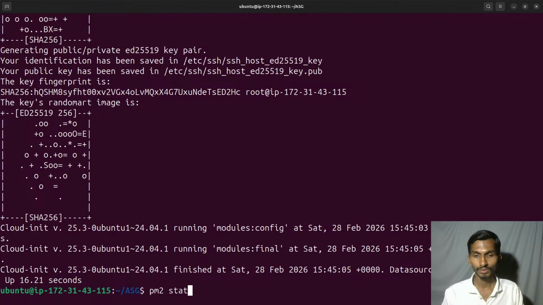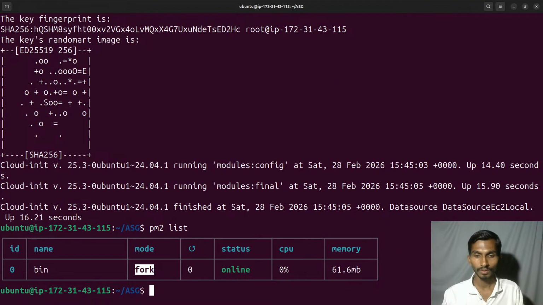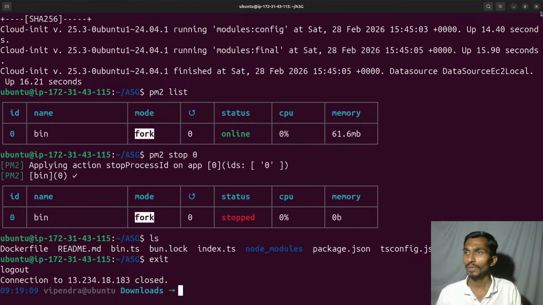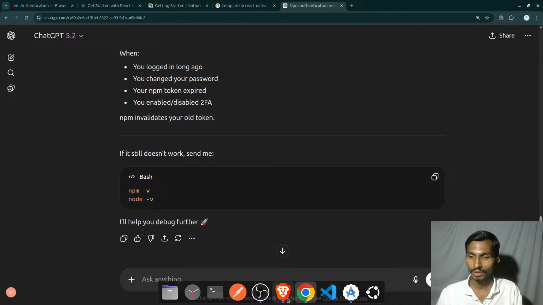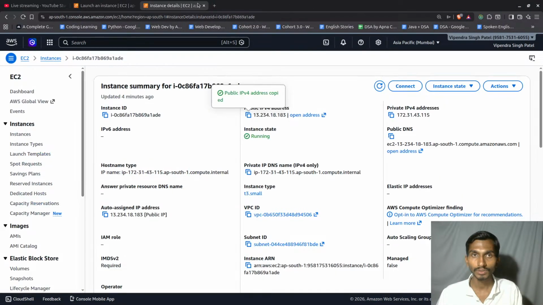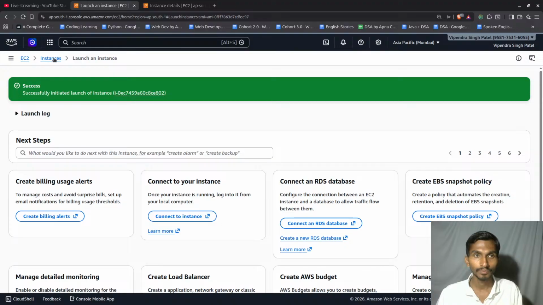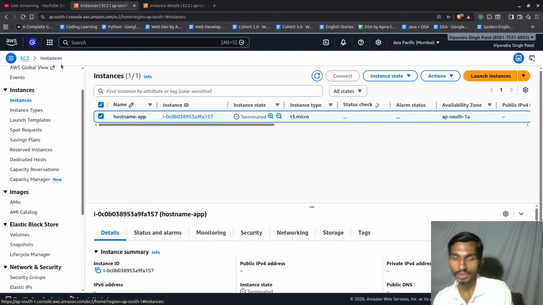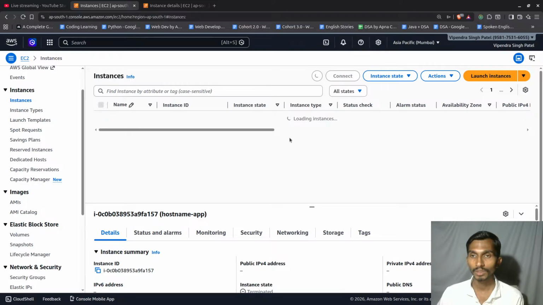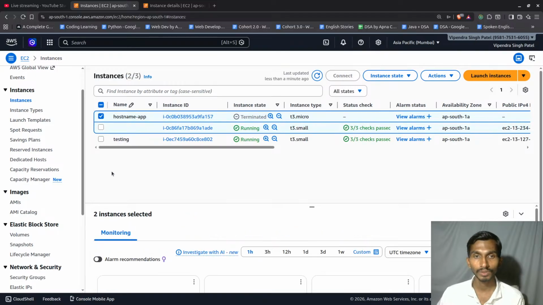pm2 ls, and I can even stop it. So pm2 stop and the 0th index, ls, exit, that's fine. Let's simply close this. Coming back to this one, I have many instances over here, so let's simply delete the ones which are already running. I don't need any instance running right now. Few of them I terminated earlier, and these ones are still running.